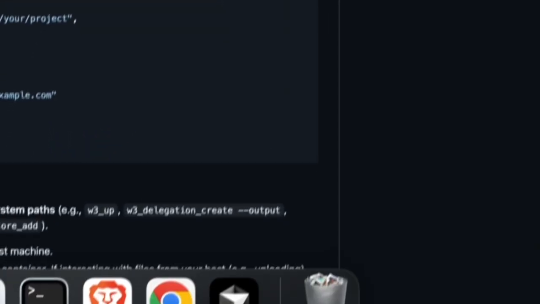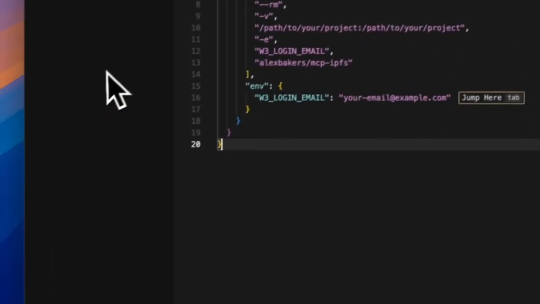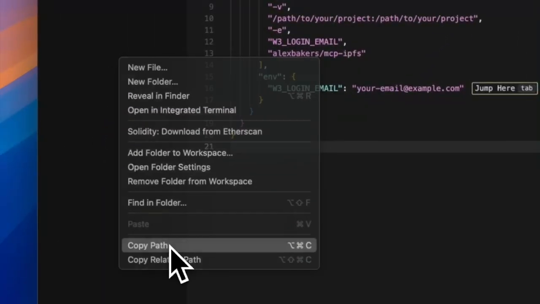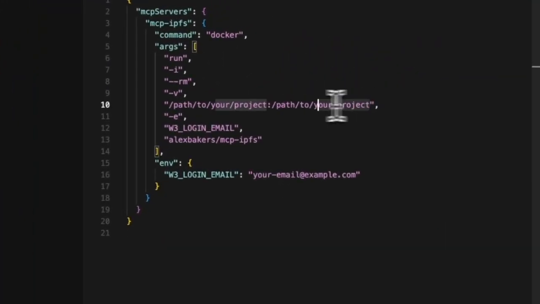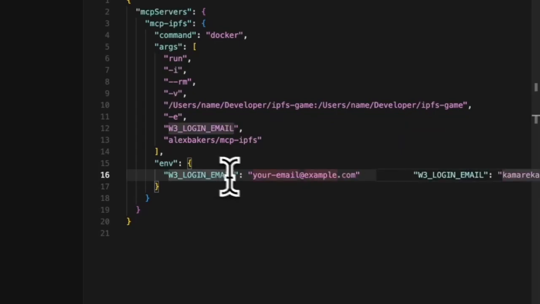MCP settings panel. This will allow our AI assistant to interact with IPFS through the Model Context Protocol. When setting up the Docker configuration, it's essential to map your local project directory using the V flag, ensuring the container can access your files for uploading to IPFS. Now I'll set the w3_login_email environment variable to my Sriracha.network account email, which is required for authentication.